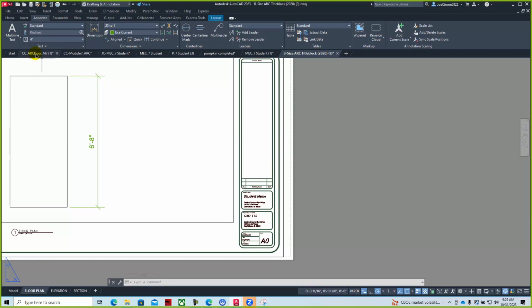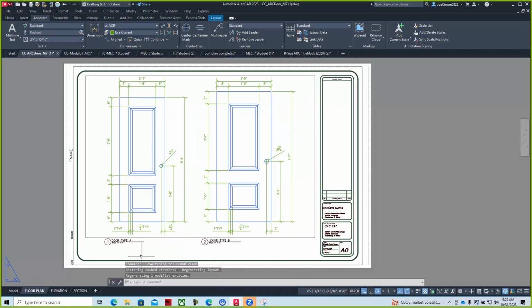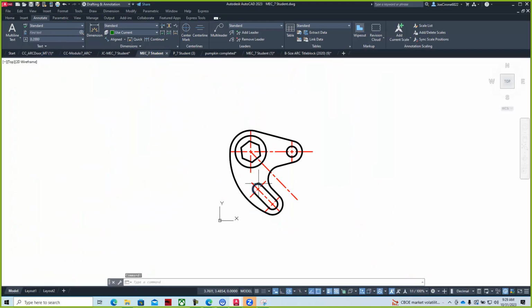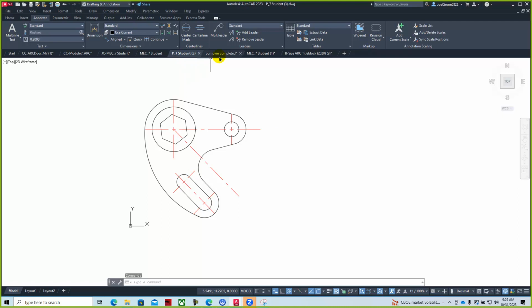Alrighty, so our assignments this week are to create this door geometry and to create the dimensions, place it on the title block, update the title block, and set the scale in the viewport for either the architectural or the mechanical drawing. And here's the mechanical drawing here. You can download the student version and add that information to it.